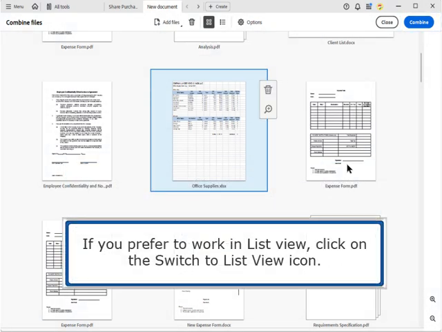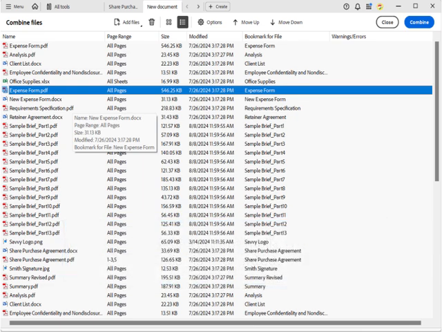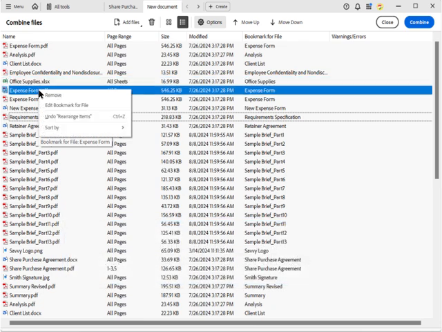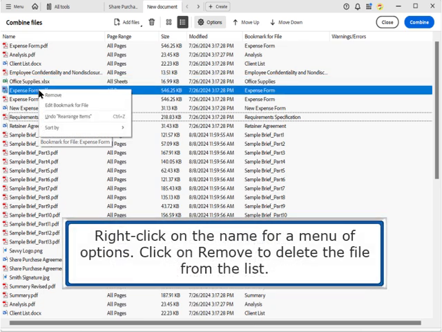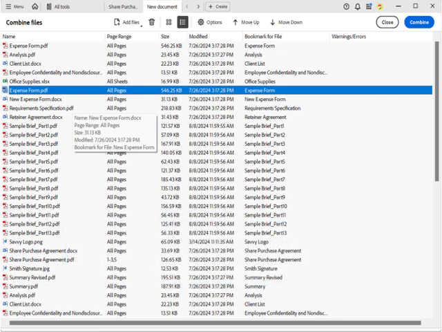If you prefer to work in List view, click on the Switch to List View icon. Instead of seeing thumbnails of all files, a list is presented. As shown in Thumbnail view, hover over a file name for information about that file. Right-click on the name for a menu of options. Click on Remove to delete the file from the list. The same options for adding files are available in both List and Thumbnail views.